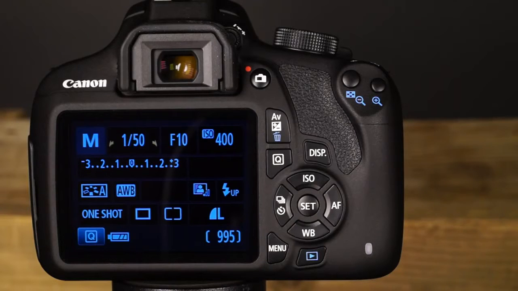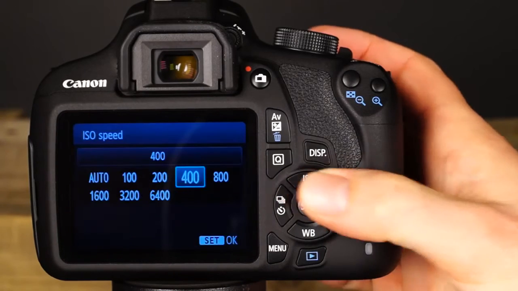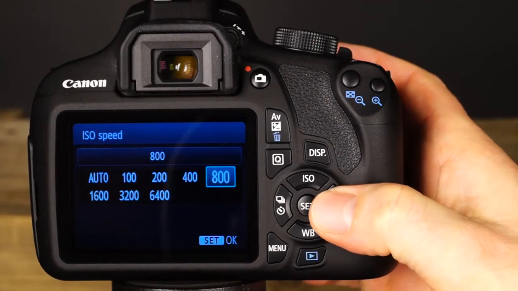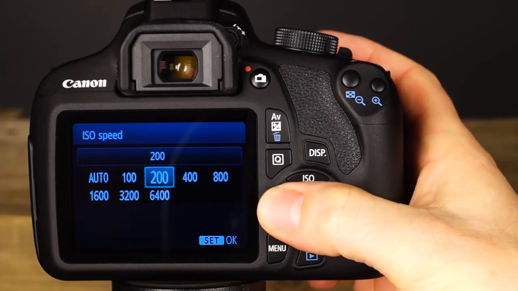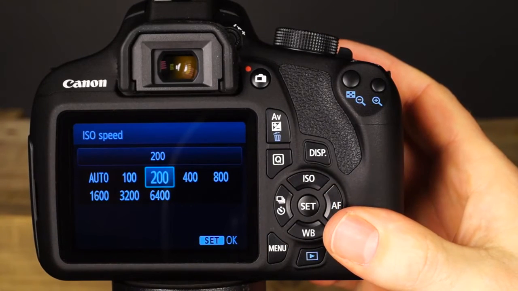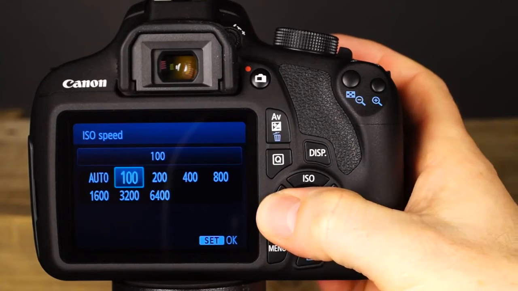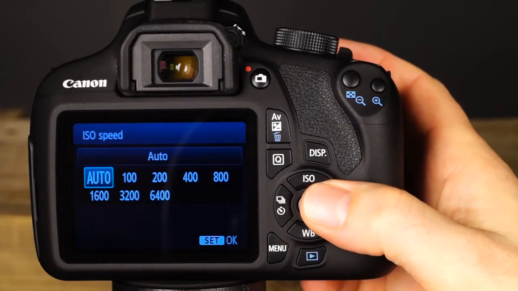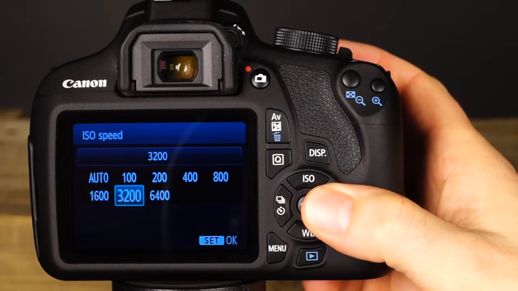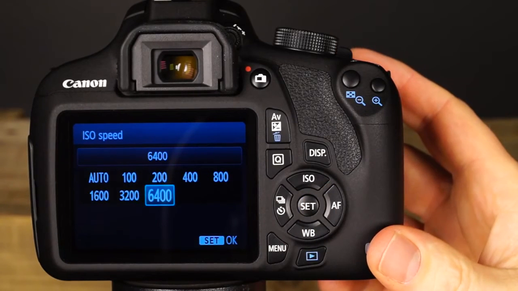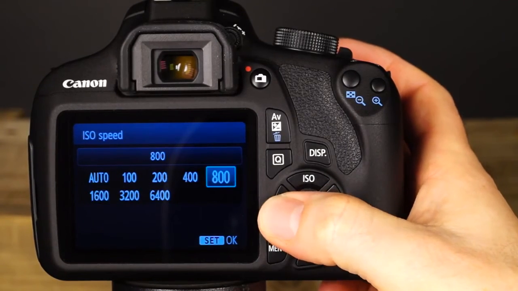To set the ISO on the T5, press the ISO button, then set the ISO using the cross keys or the main dial while watching the LCD monitor. You can select ISO Auto, indicated by an A, or you can also choose from ISOs ranging from 100 to 6400. Press Set to make your selection.